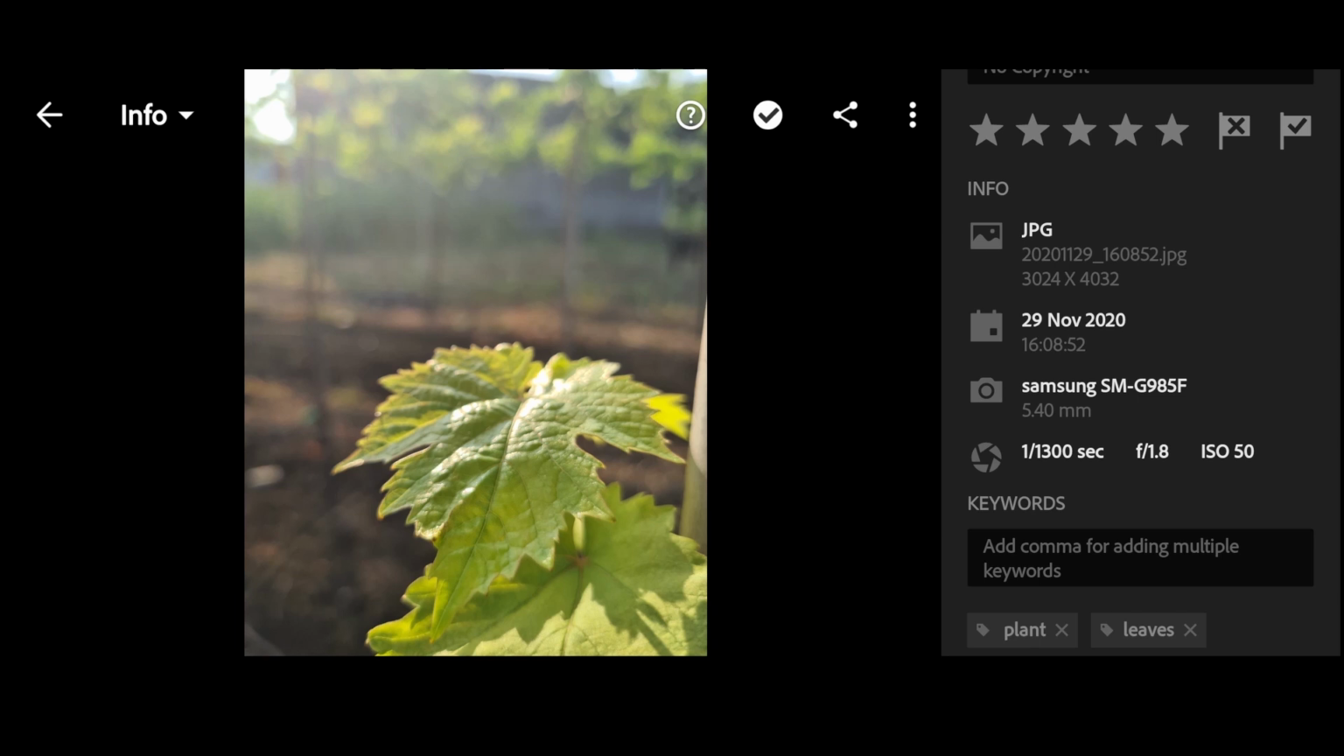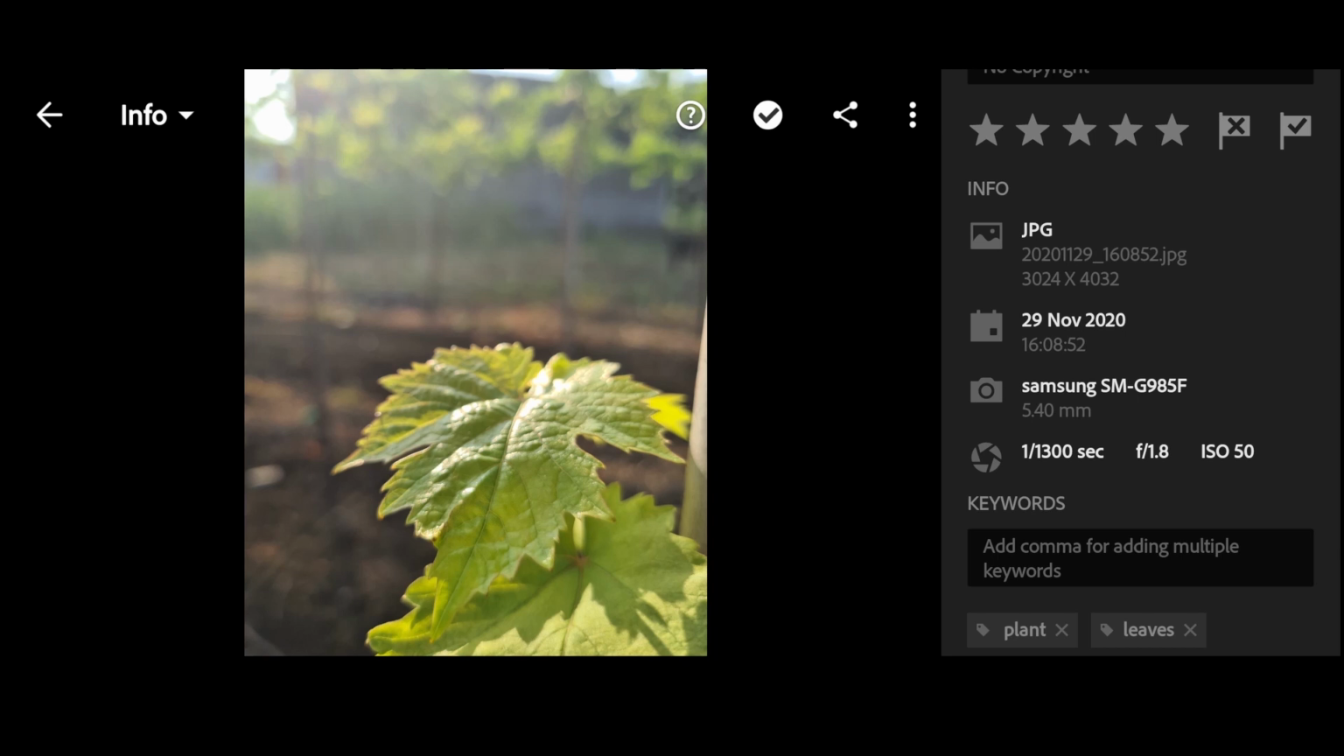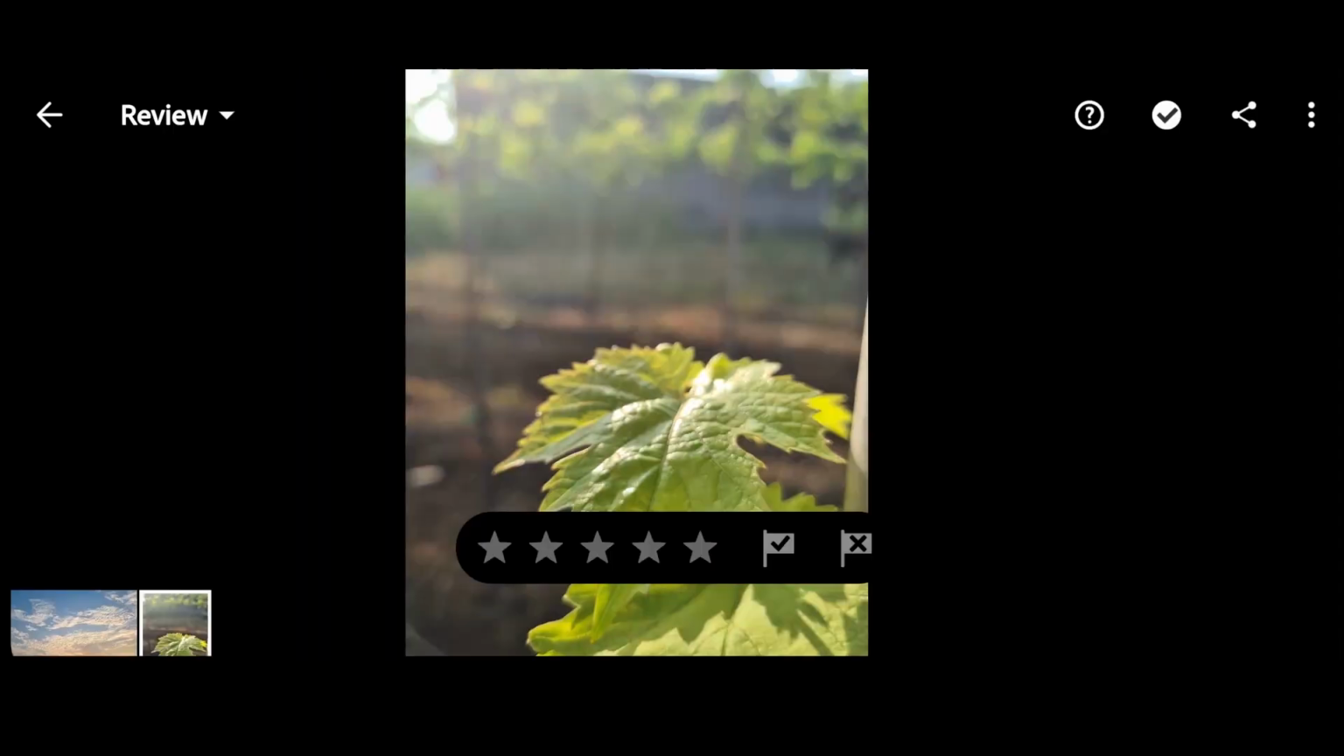It shows the image format, image file name, resolution of the image, the device you use to capture the photo, and the exposure data, that is shutter speed, aperture and ISO. Now don't worry about these terms for now if you are unfamiliar with them. And at last you can even add some keywords to your image so that you can search it later for better organization purpose.